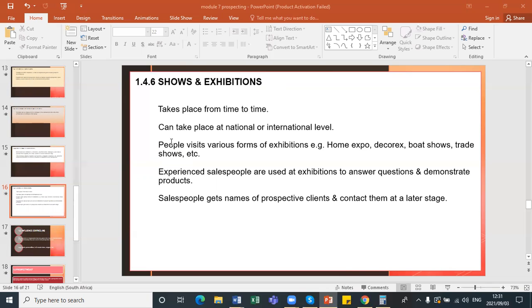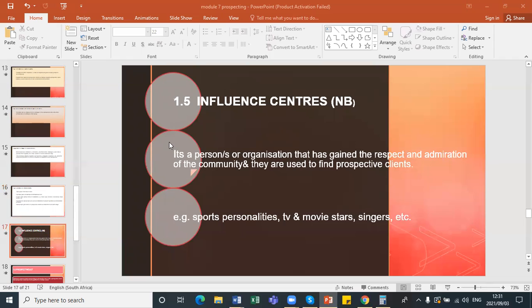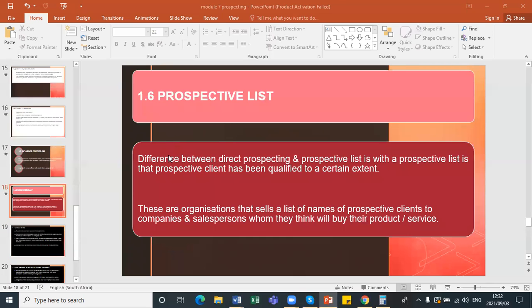Influence centers, like I explained in class, are a person or organization that has gained the respect of the administration of the communities, and they are used to find clients. So what happens is, with celebrities or sports personalities, those kinds of people make use of the product, and it makes the salesperson's job easier in selling the product to new clients. So it's like the personalities are doing the job for the salesperson in getting new customers.